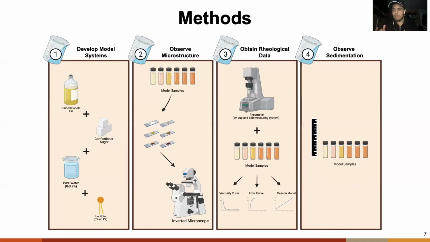Is one thing working like this or one thing working like that, based on how fast or to what level our suspensions actually separate into 2 different components, that being our oil phase of canola oil and then the particulate phase being our sugar, as well as anything else that may be dispersed in there. And for the most part, that is my project.